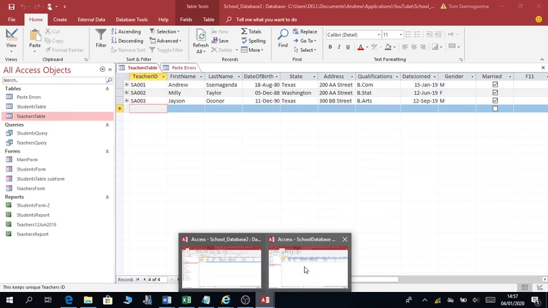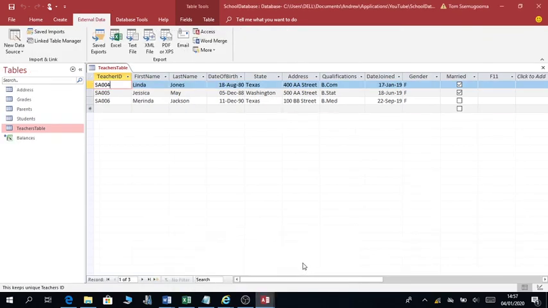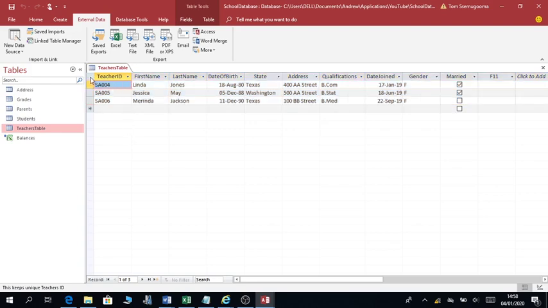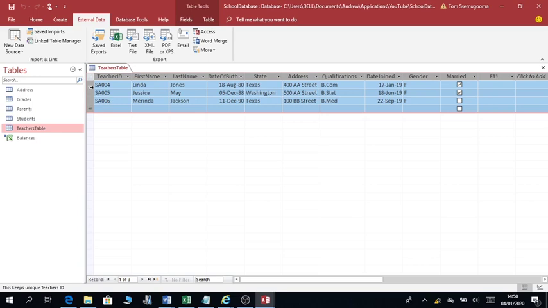So assuming this is a different database and I want to transfer my information from this database to the database I'm working on, which is school database 2. Very simple, you just highlight. And if you want to highlight everything at one go, you click on this button here. It has a small arrow here. Click on it, it will highlight your information.